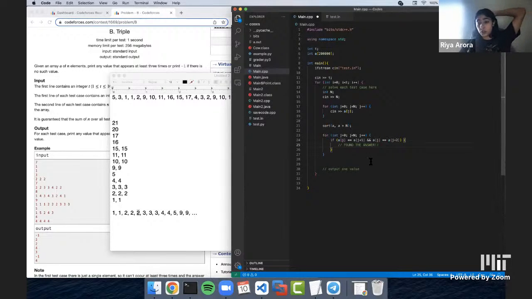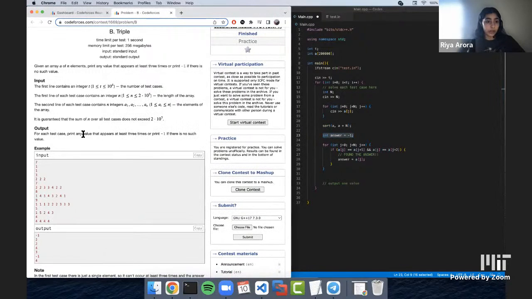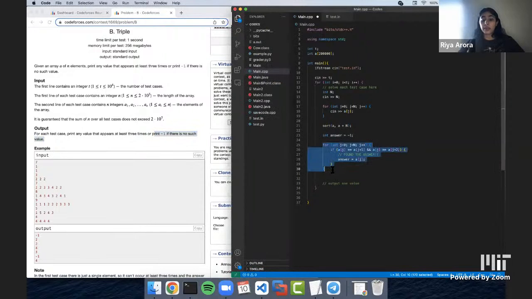Okay, so what do we want to do in this case? Well, we have the answer, and we'll deal with how. Let's just say we have a variable int answer. We're going to set the answer at -1, and we'll set the answer equals A of j here, because A of j is a value that appeared 3 times. So why do we start the answer at -1? The reason is, if there is no answer, we print -1. So if the whole loop does not find the answer and doesn't update it, it's going to have -1 as the answer, which is perfectly valid.